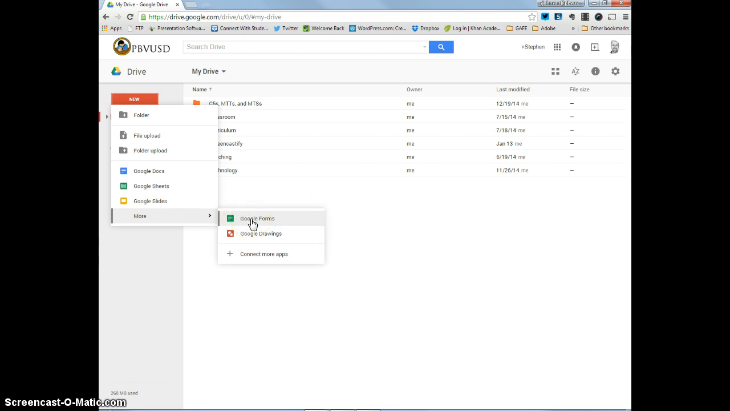And then when you hover over More, you see that you can create a Google Form, which is basically a survey that people can take online. And you can create Google Drawings. You can create different images and shapes within the Google Apps. So that's it as far as clicking on New right here. You can connect more apps, but we're not going to talk about that in this session right now.